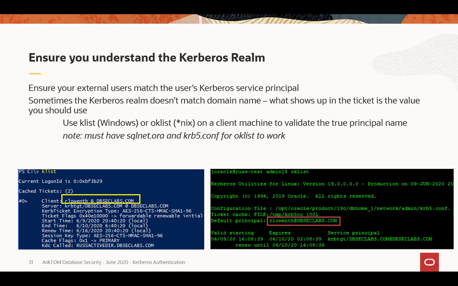So make sure you understand the Kerberos realm. Frequently, as you're setting up Kerberos initially, you will ask someone what the realm name is and they will tell you the domain name. May or may not be true. One easy way to see what the true Kerberos realm name is, go to a Windows client and just type in klist. What you see at the end after the username, rlowent@dbseclabs.com, that's the Kerberos realm. Regardless of what the domain name is, that's what your Kerberos realm is for that user.